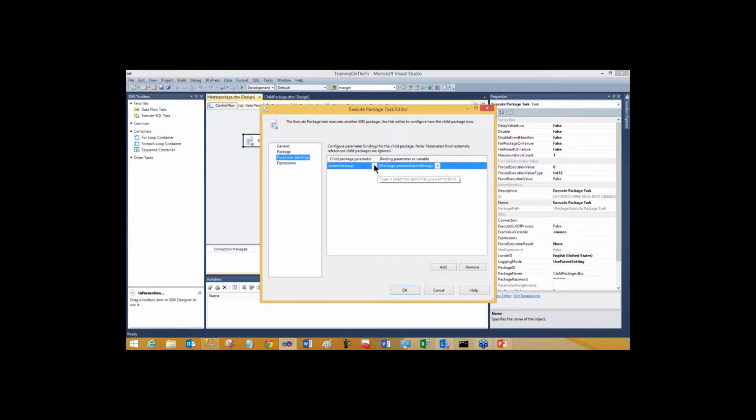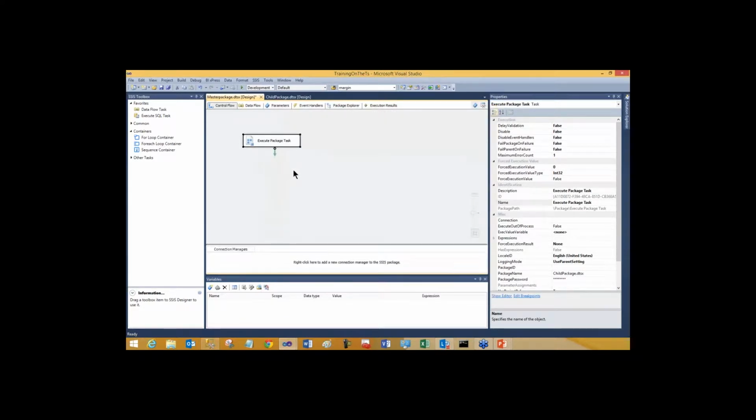I also have a master package that calls my child package, and I've said this is the package I want to run, and I also have this tab called parameter bindings. So if I have something inside my child package, I have a child package parameter, how do I bind that? My child package parameter was this param message, and so I need either a variable or a parameter from the master package to send the value in. And that's something that you might do.